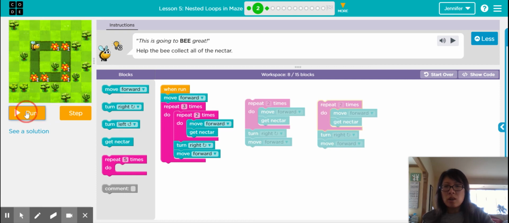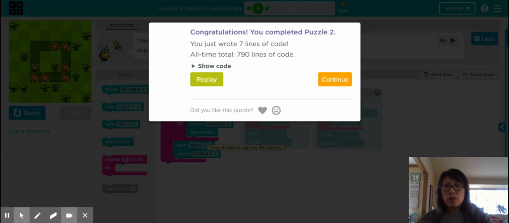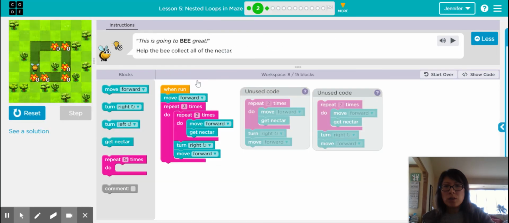Let's try to run it and see if that code works. So remember we have a nested loop. Okay. All right. So I hope you guys saw that. Now remember this last turn here, even though I've repeated this turn right and this move forward block, I really didn't need it. But just for the sake of showing you what could be repeated within another loop, that's why I'm including that there.